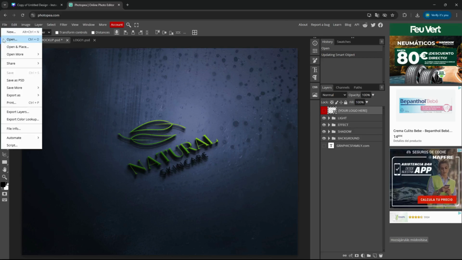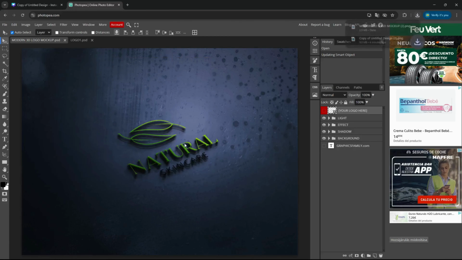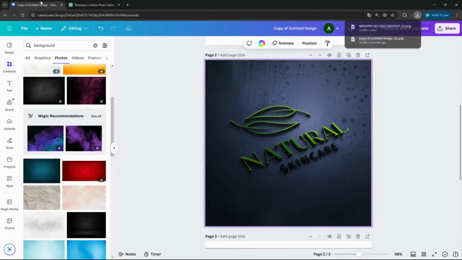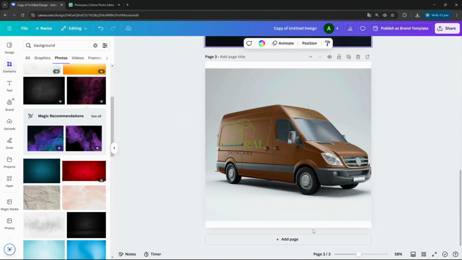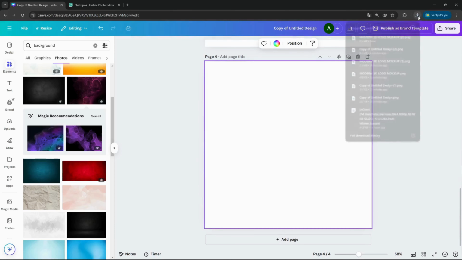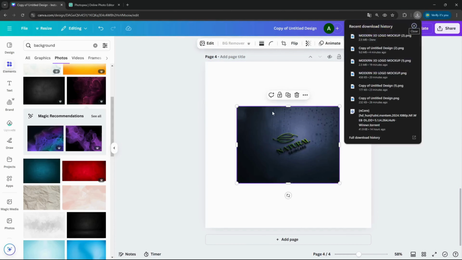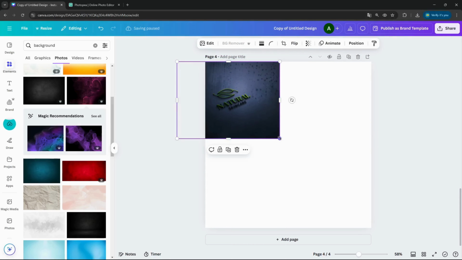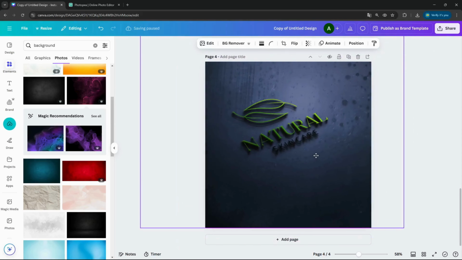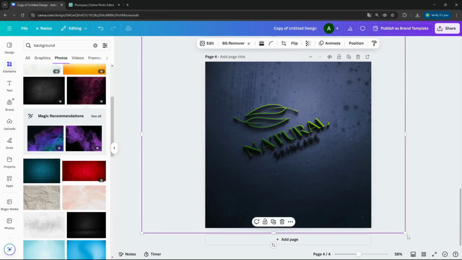So file, export as PNG, save. So going back to Canva, add a new page, and we just insert it.